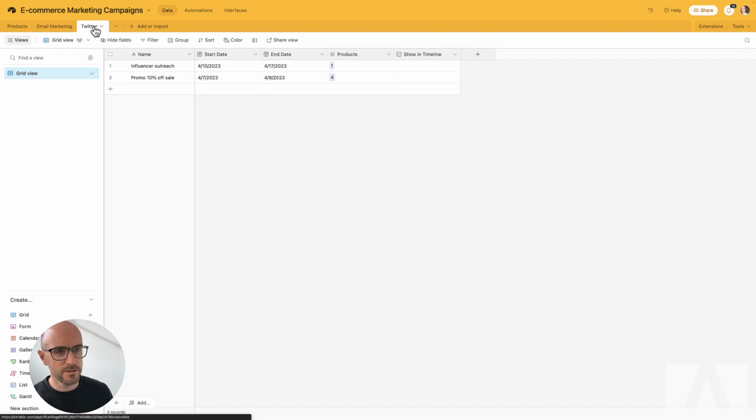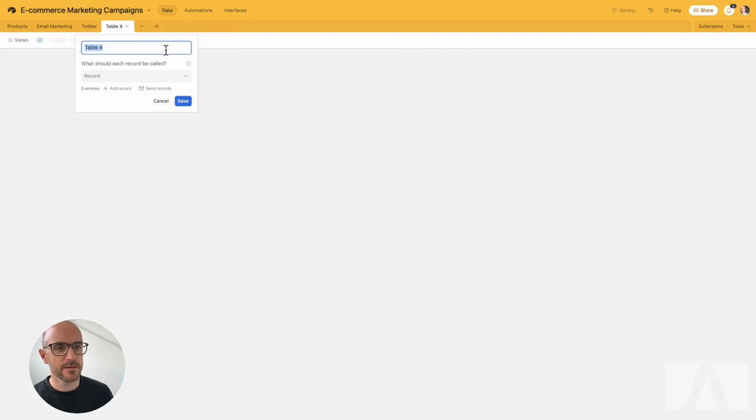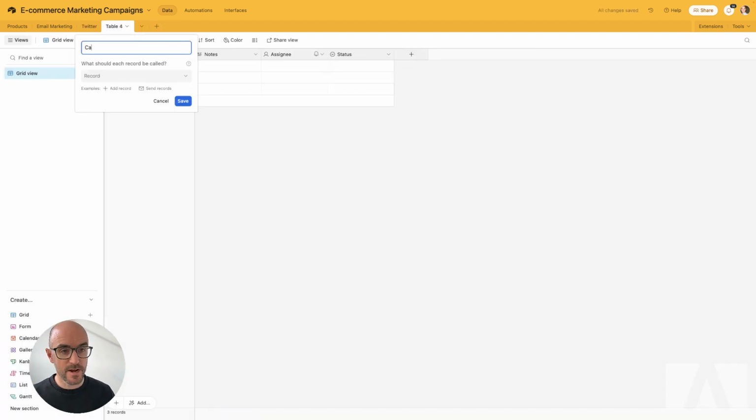The Twitter table has exactly the same structure. So you could have as many of these as you want for your different campaigns or campaign types. Or not campaign types, in this case channels, the different channels that you want to have your campaigns running in. What we need to do is create an intermediary table, or what's sometimes known as a junction table, to bring all of this data together into one place and then create a timeline view on it. So I'm going to create a new blank table. I'm going to call it campaign tracking.